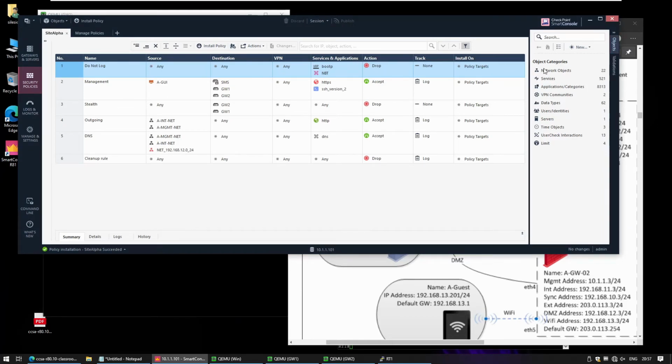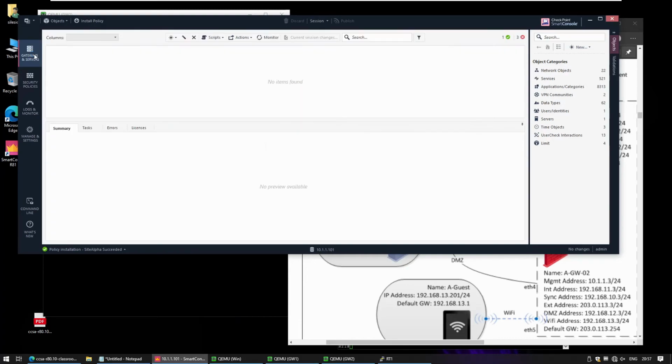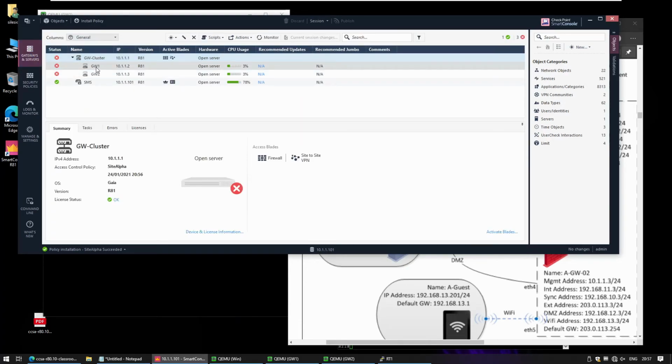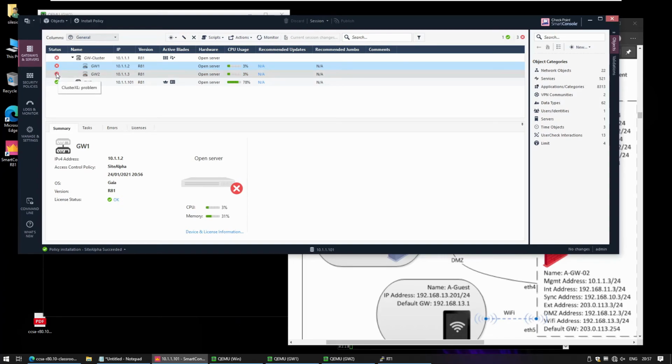Okay, so we have successfully enabled ClusterXL and added both gateways to this ClusterXL object. What is the problem? Okay. Yes, we would have to troubleshoot that error. And this is not something that I wanted to cover right now, but it's okay. So we have successfully configured ClusterXL.